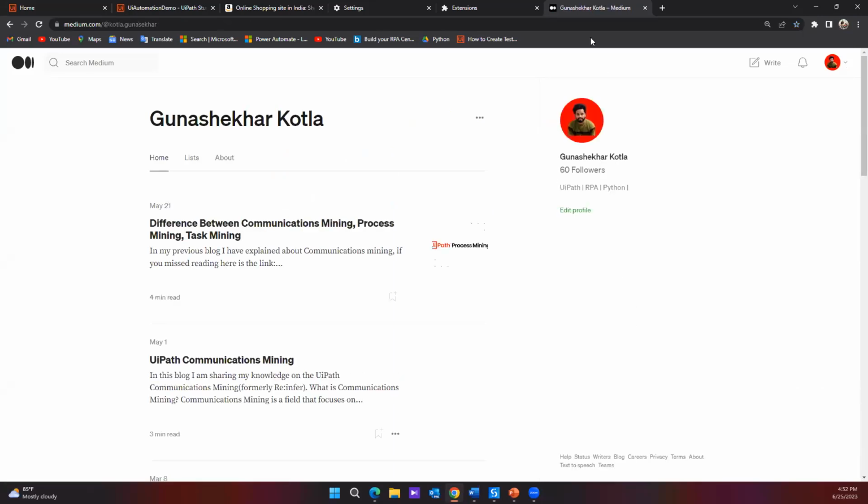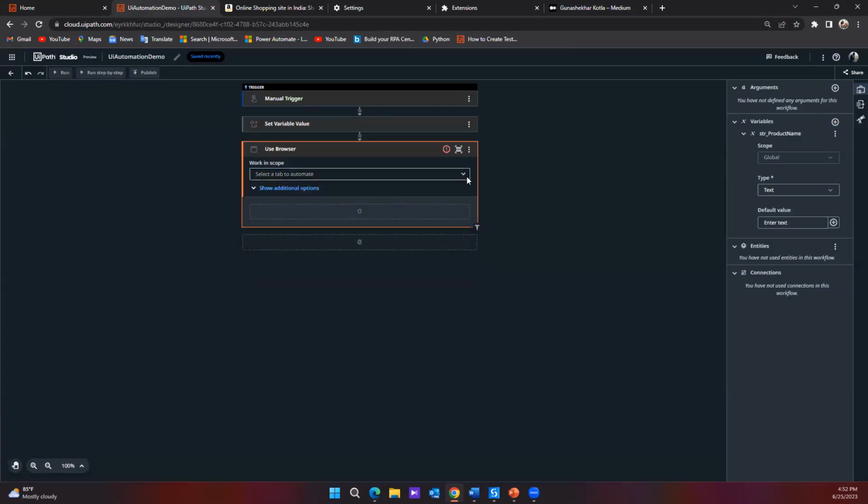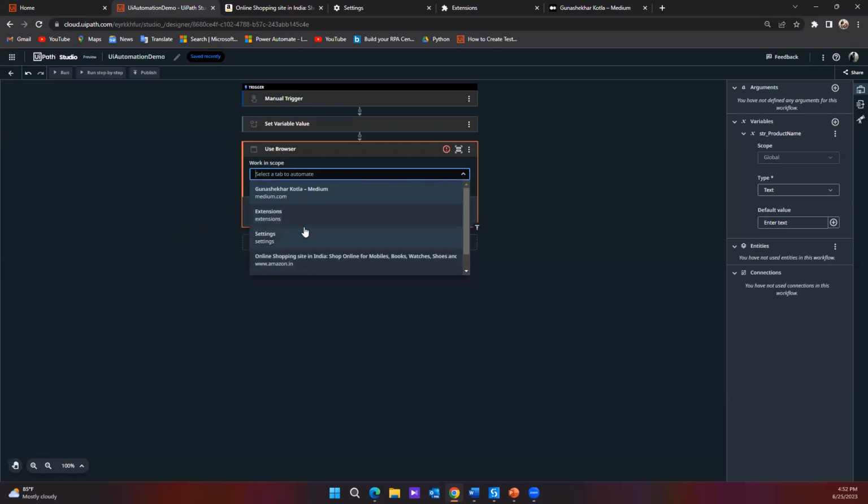So I have opened one more web page, that is Medium. Let's see whether it is showing us that or not. Okay, can you see this Medium? Yes, Medium here. So whatever apps or web pages you open in the same browser, you can see, and you can directly utilize them by selecting them.